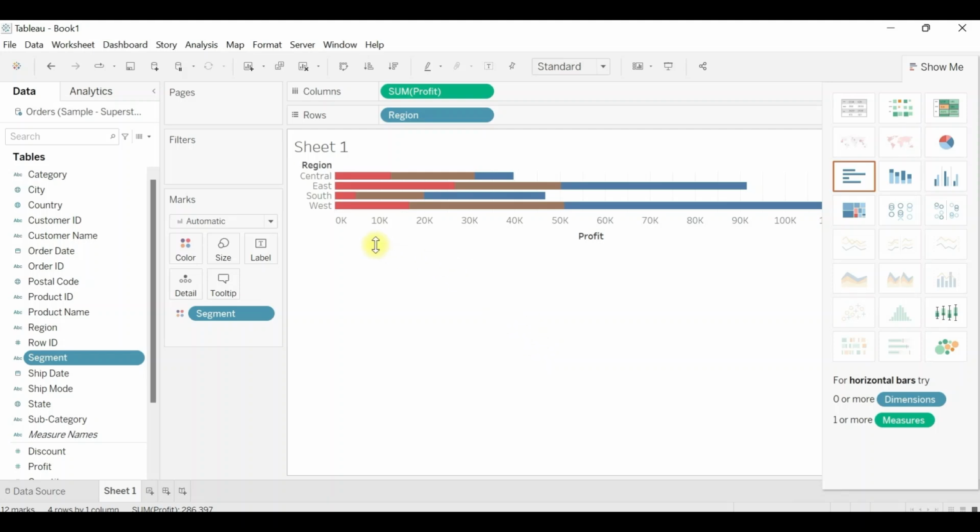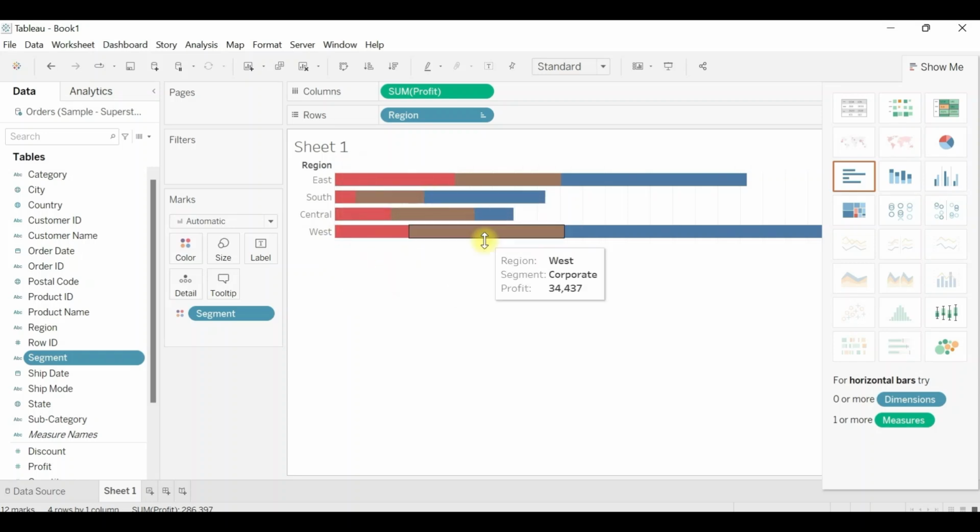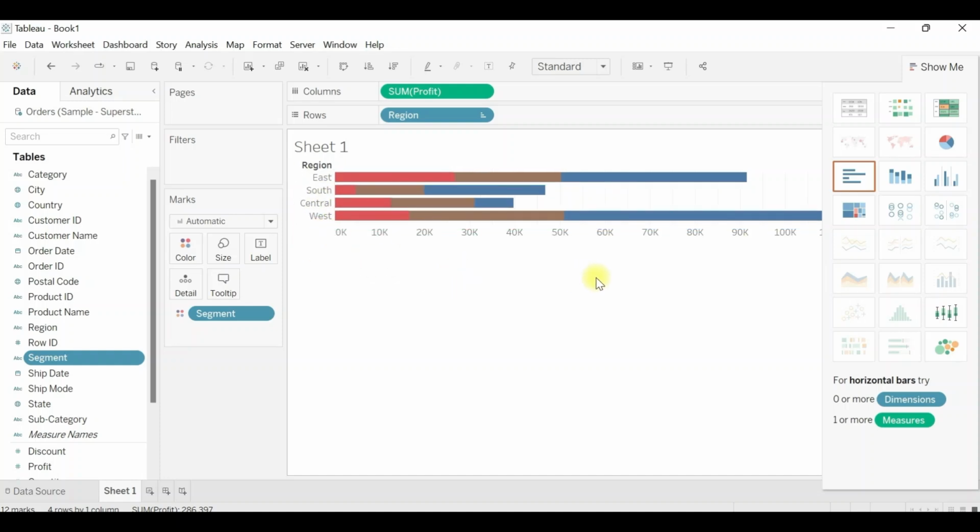Also, if you need a particular order, for example, I need central after south. What I can do is pick central, drag it and drop it below south. So this is how you can even arrange your regions. Also, if you need to increase the length, you can hover over it, this arrow comes, and drag it to the bottom. So it will increase the length of the y-axis. So this is how we create the bar chart in Tableau.